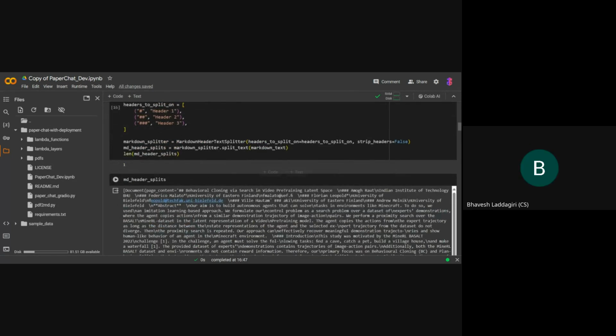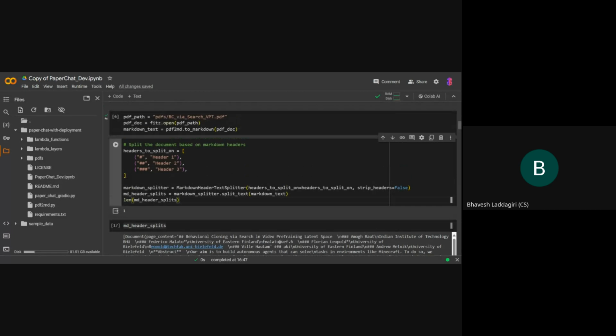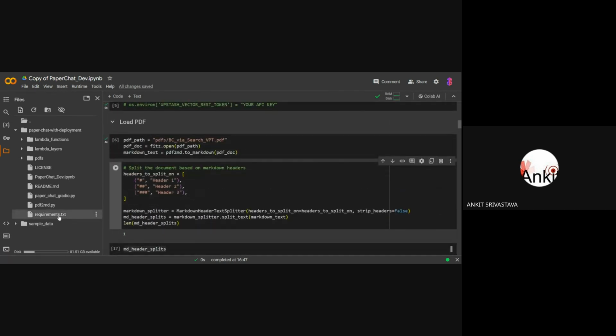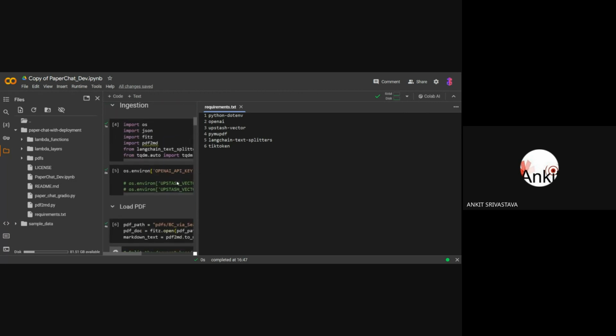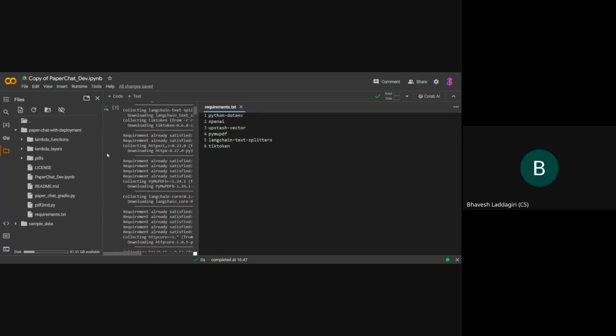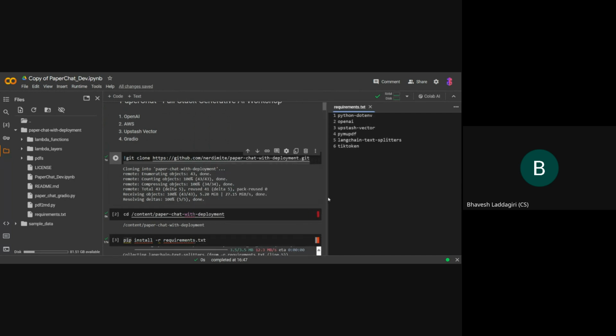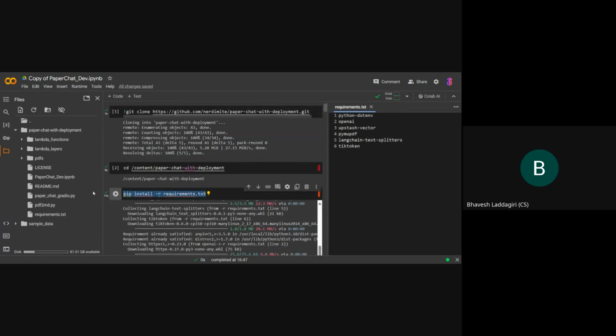Cool. Okay, so this is our header space. Can you show me again the requirements.txt file? And where are you executing that? Executing that here. You need to add that code. Actually, that's not in the Colab. So just after this, add a new cell with pip install of our requirements. Okay, got it.